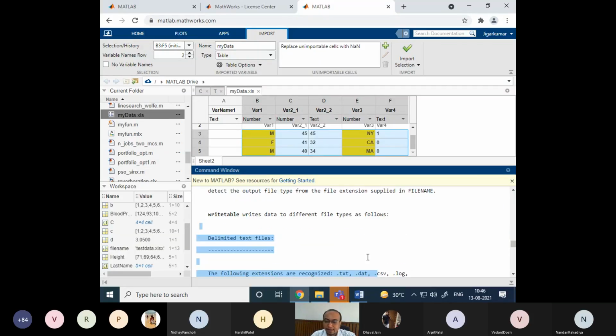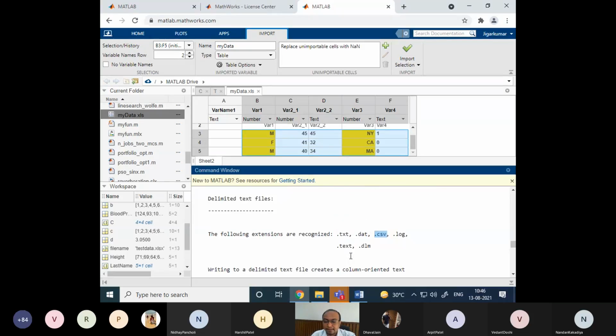Or a CSV file. What is CSV? Can anybody tell me? You are all conversant with these things in the data science subject which you are learning. What is a CSV file? Comma separated values. What is the difference between Excel and CSV? These are very fundamental questions asked in interviews.